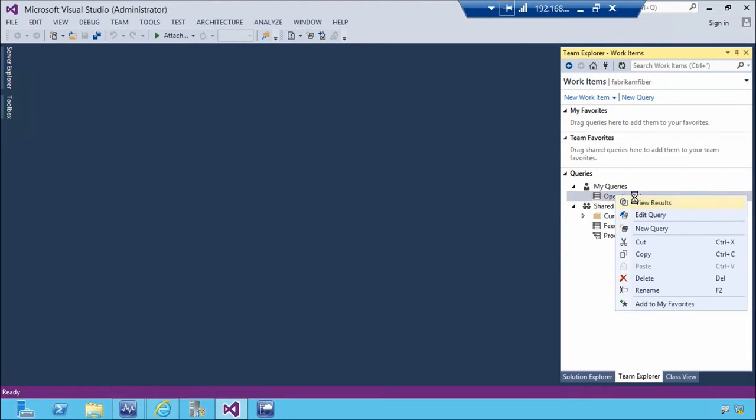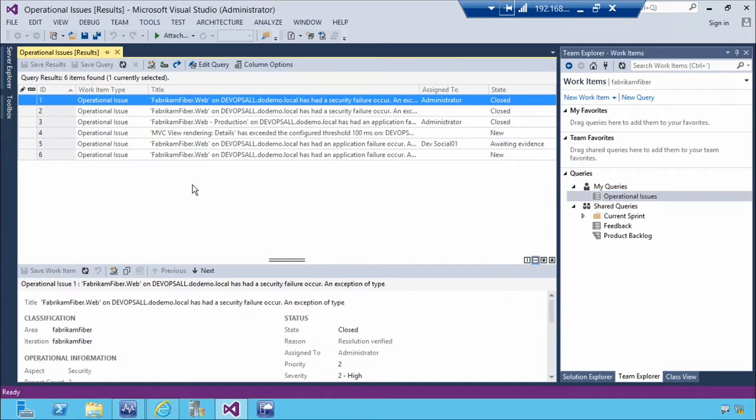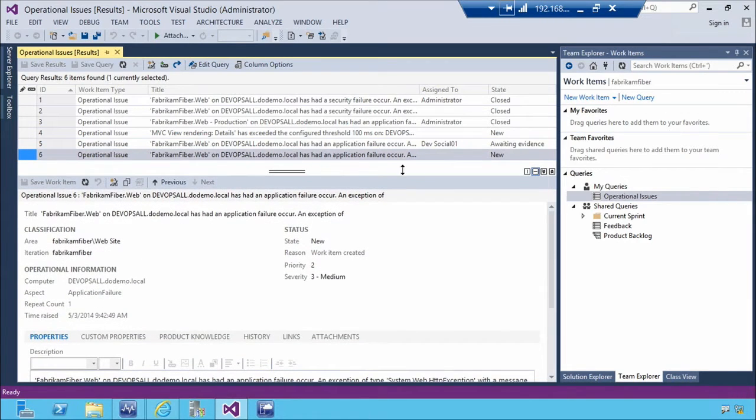If I just have a quick look at that query, and we'll see if it's updated for the sixth one that should come through. Great, there, the sixth one's come through while we were having a bit of a chat. So basically, there's that same alert that has come across and been created as a work item within Team Foundation Server. Now, as a developer, I can see this is new. The state is set to new, nothing has changed.